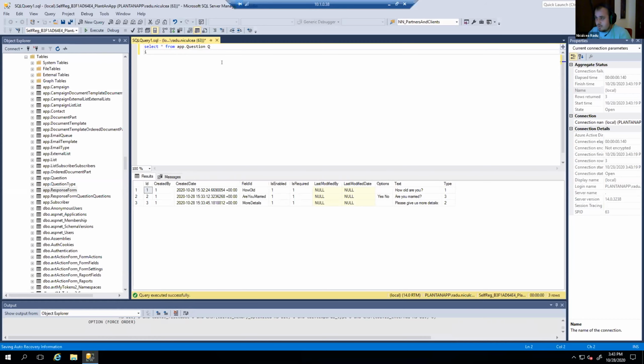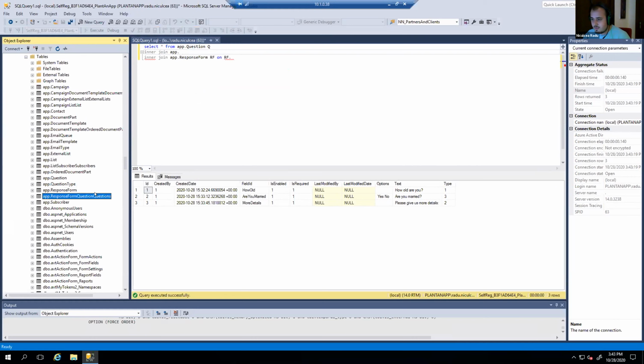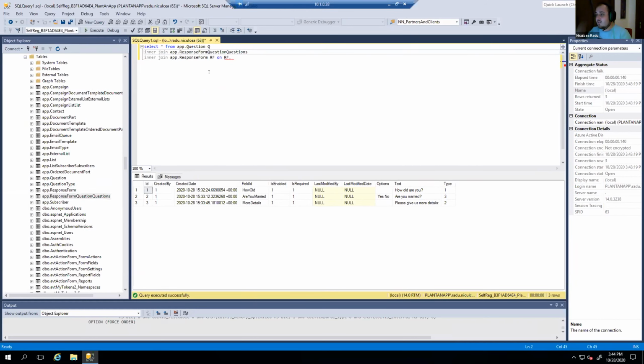So in this situation, I'm going to inner join with the app.response form rf on rf dot... well, I have an intermediate one now that I think about it. So before we get there, I think we need to inner join the app dot response form questions. This is going to be the one that enables us to have multiple questions for a response form, and also some of the questions to be assigned to different response forms. So this structure enables us to have more power in how we define.